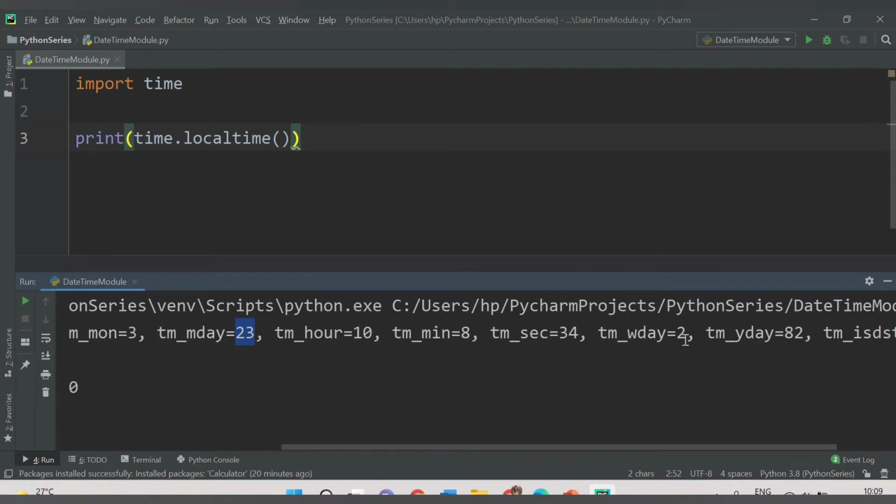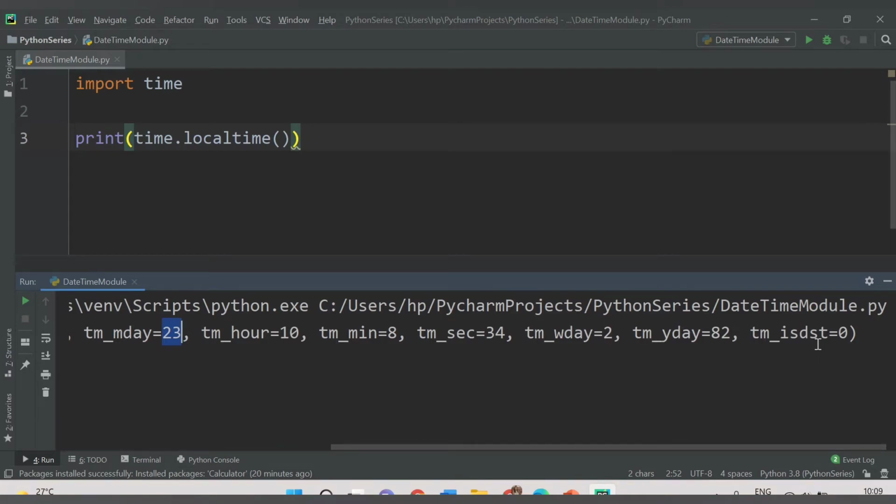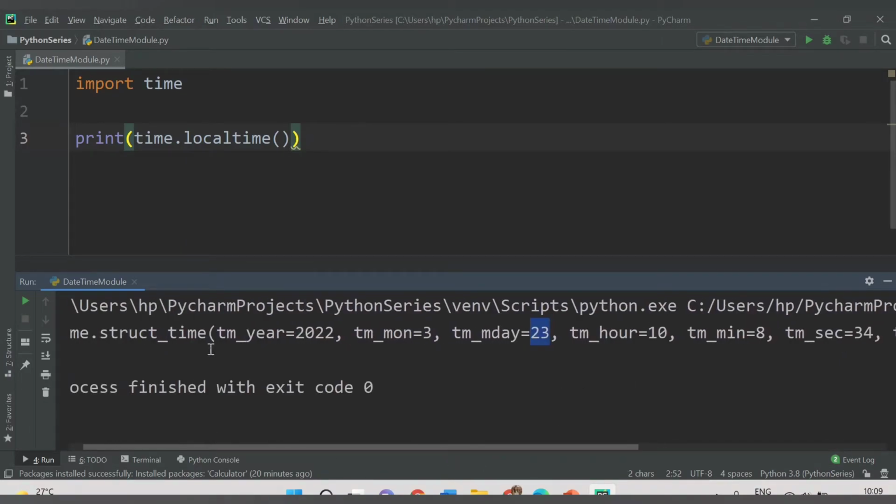So this is the second day of the week, and this is the day of the year. This is the 82nd day of the year 2022, and this is whether daylight saving is enabled or not, so it has different values. Currently it has the value 0. The main thing you need to remember here is, when you access time dot localtime, you will get all the details about that particular date.